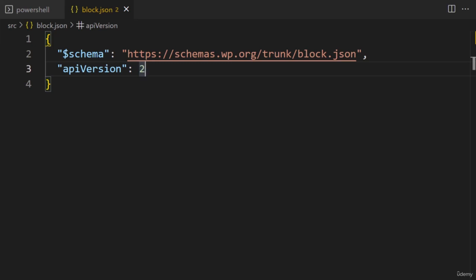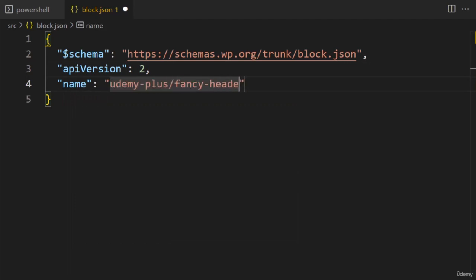The next property is called name. The value for this property will be udemy-plus/fancy-header. The name property will store a unique ID for our block. There is a specific format for the value. It's the name of our theme or plugin followed by the block's name. Our blocks are going to be prefixed with the udemy-plus namespace. A / character separates these names.